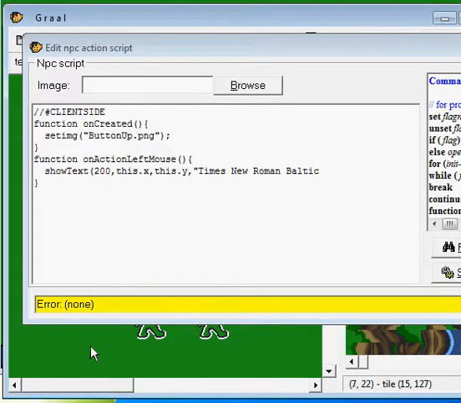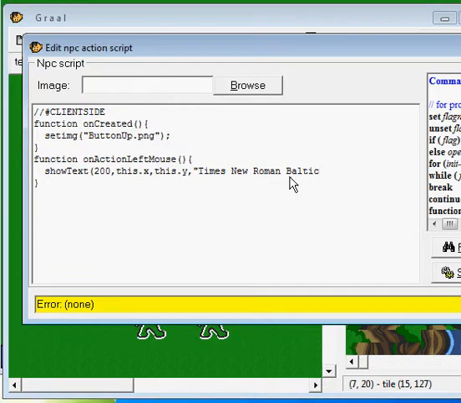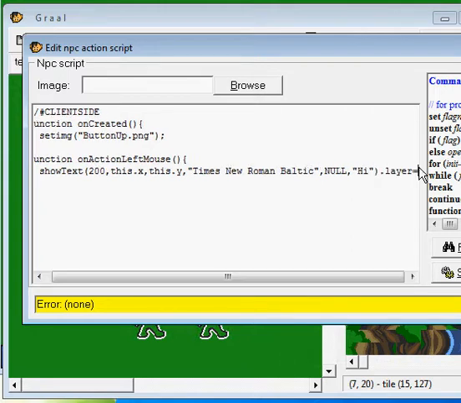Okay, so what we want to do is put this font here, put comma, then null. This little parameter isn't very important right now. Then what we're going to put is some text that we want, like hi. Then end the brackets, put dot layer is equal to 4.